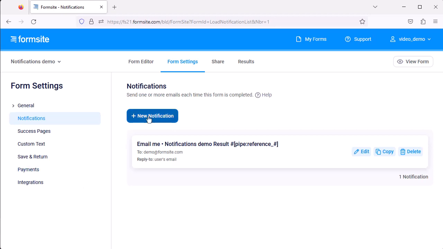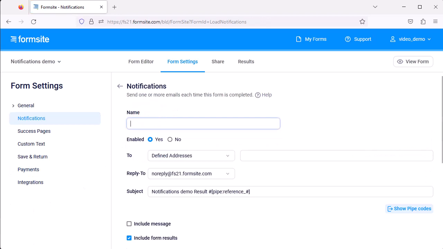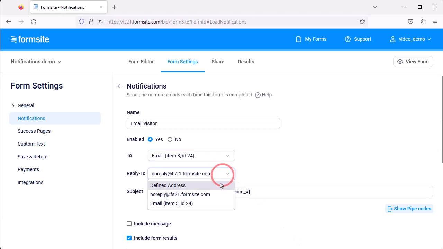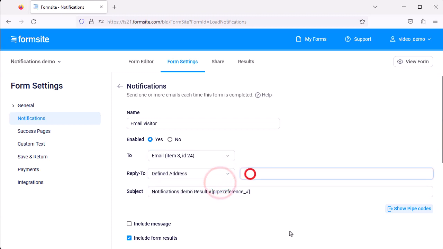Next, I want to send an email to the form visitor as a receipt, so I make a new notification and click the drop-down on the To line to select the email address item from the form. That will send this notification to whatever address is entered into that field when the form is submitted. I set their Reply To setting with my address to make it easy for them to reply and email me.